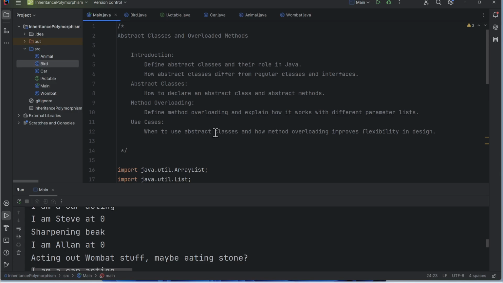That's it with abstract classes and overloaded methods.